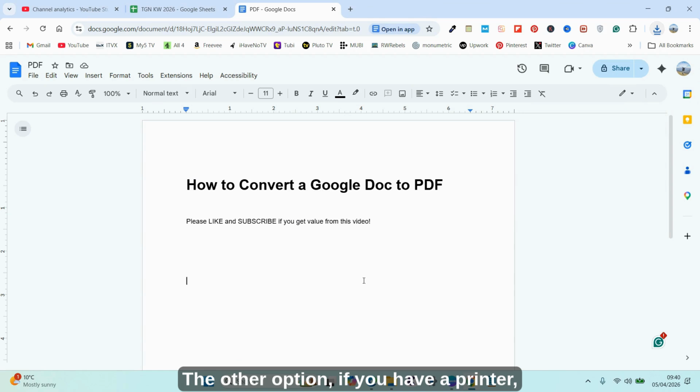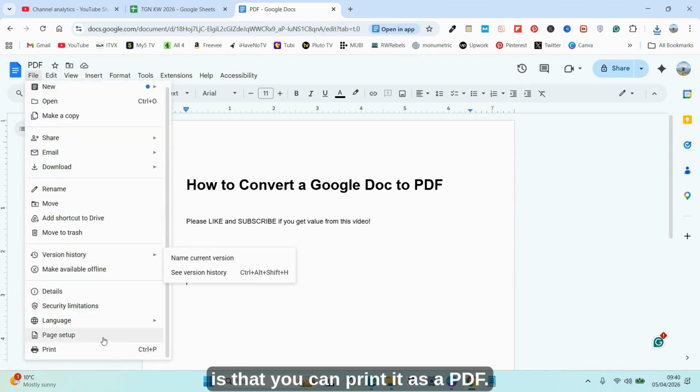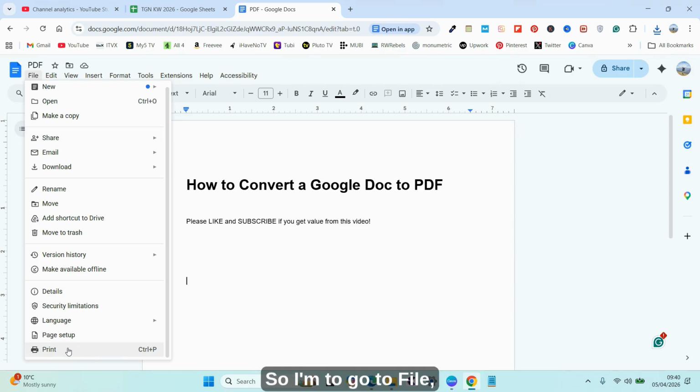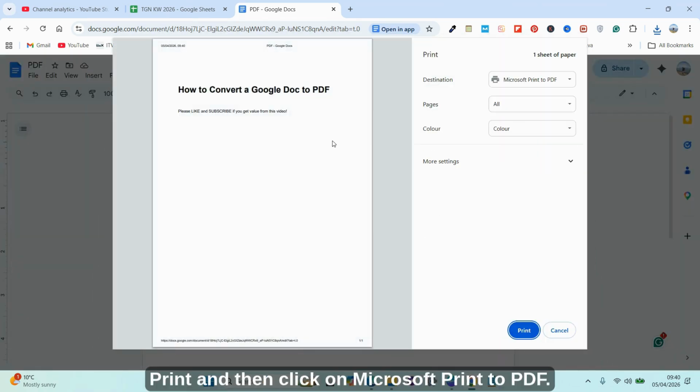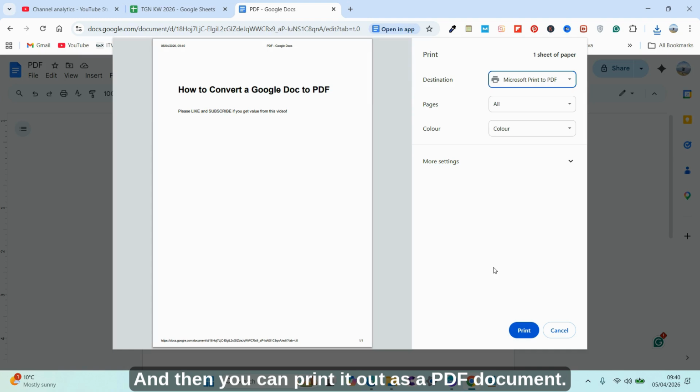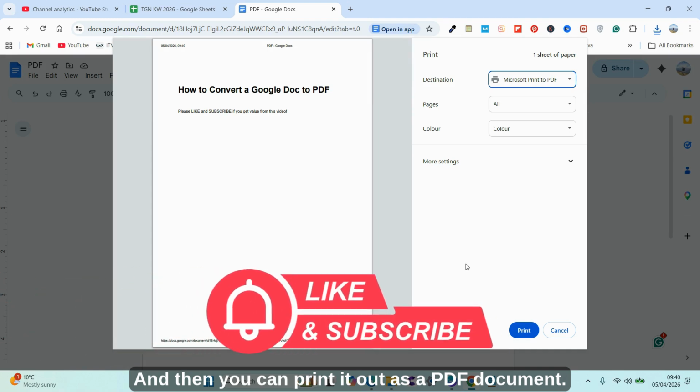The other option, if you have a printer, is that you can print it as a PDF. So I'm going to go to File, Print, and then click on Microsoft Print to PDF, and then you can print it out as a PDF document.